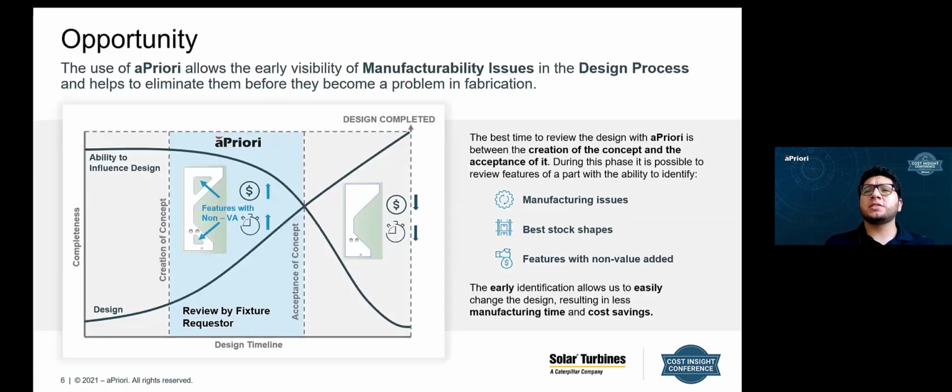Okay, so now once the team was decided, it was a matter of where we want to set up aPriori within the design of a fixture. We know that aPriori allows early visibility of manufacturability issues, but of course, to create a good cost model, we need the 3D CAD file. After reviewing the process to create the fixture, we found 2 stages that make sense. The first one is the creation of the concept. At this point, the designer has, I would say, a 90% completed 3D CAD file that is sent to the requester of the fixture for a review.